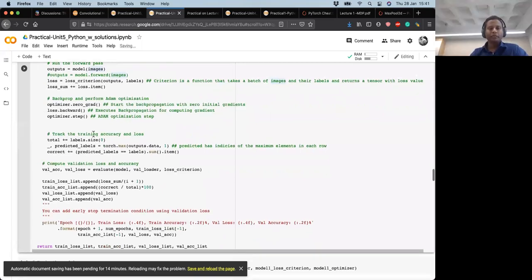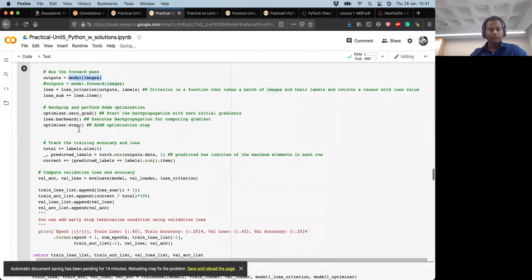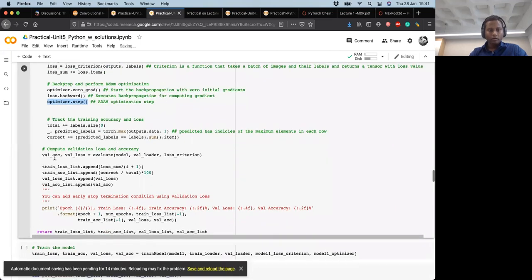For each batch we do this, and you do forward propagation that is computed like this, and backward propagation done here, and we see the optimization step here. That's it. And these other things are just calculating and tracking the accuracy and loss. This is how many labels are predicted correctly. And also we want validation accuracy and loss.